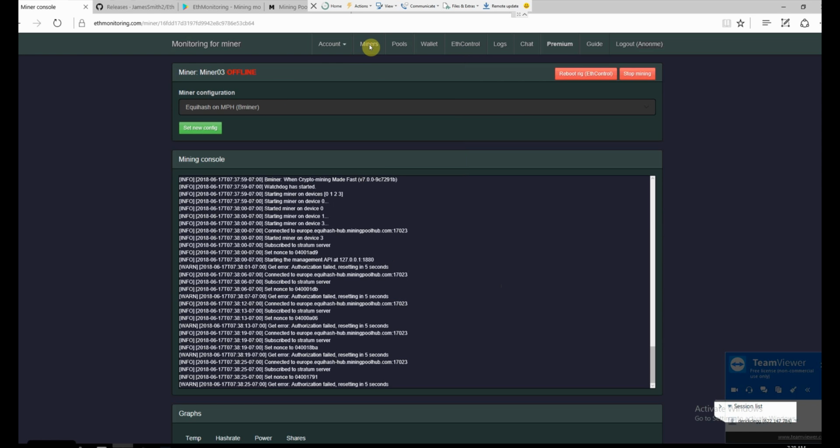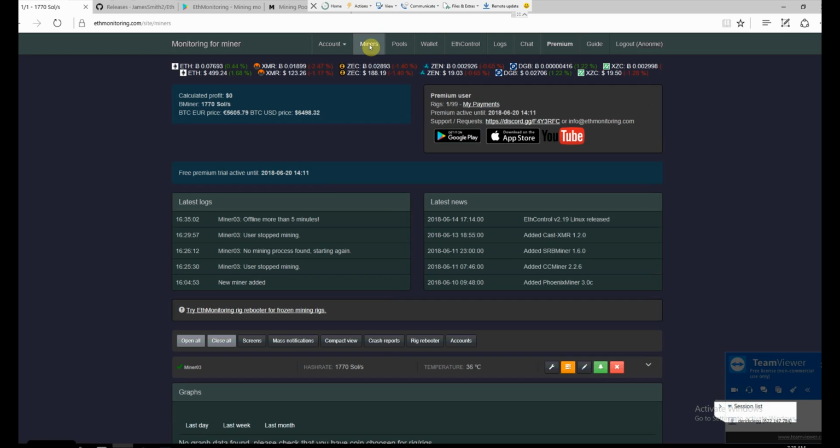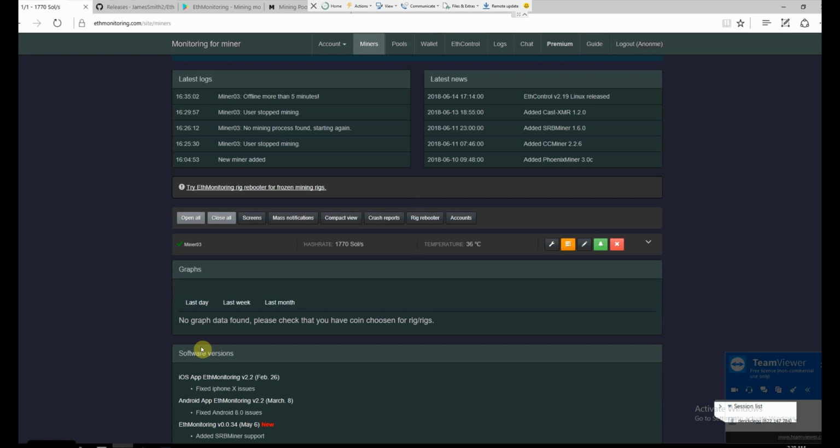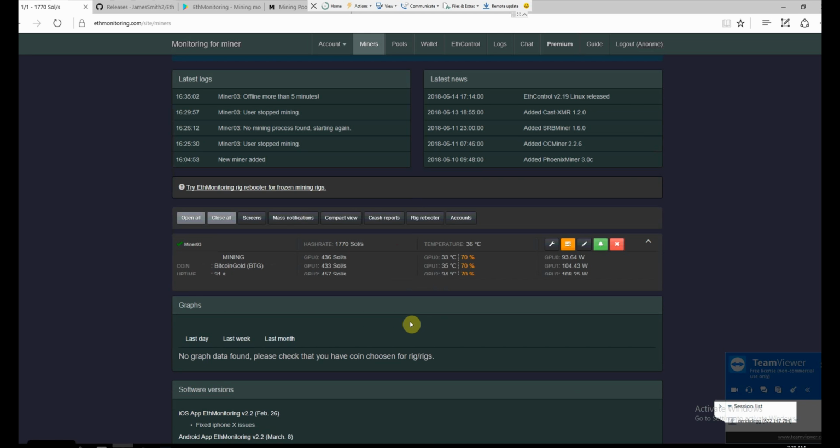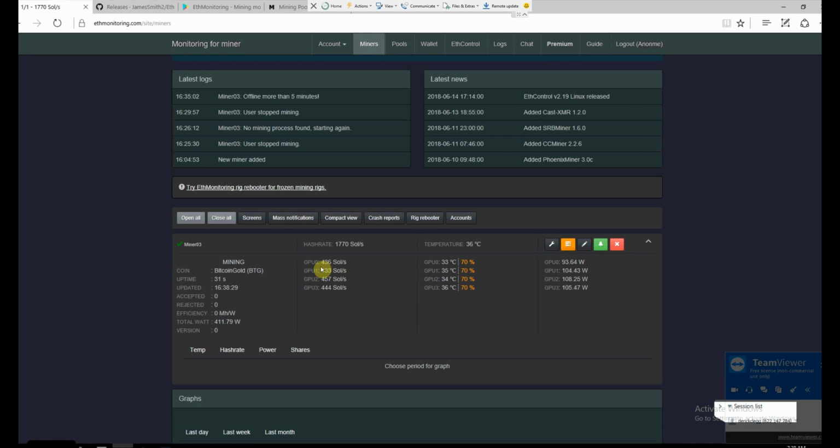If you go back under miners, you'll see here it's a green little tick next to your miner now. You can click on that and it's going to start showing you what speed you're mining at, your fan speed, your GPU's temperature, and how much it's pulling. So this is looking good. This miner should be up and running.